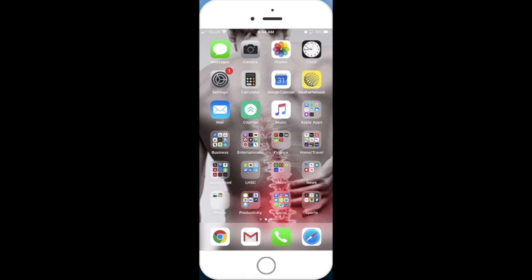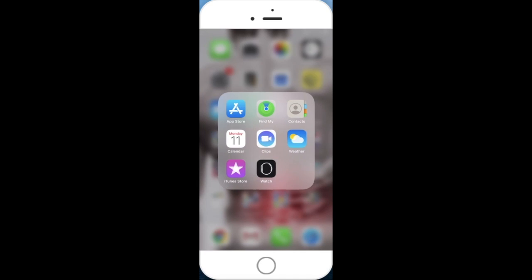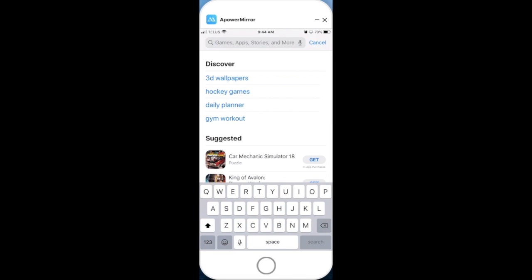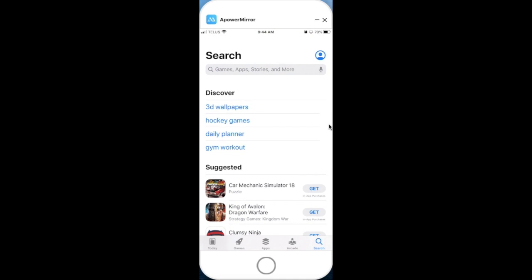Okay, so the first step is that you've got to go to your app store. That's this icon right here. You click on that. I've already got this filled in, but let's get out of this for a second. You go down to the bottom right corner. That's the search button. So you click on search, and that pulls up this search bar.